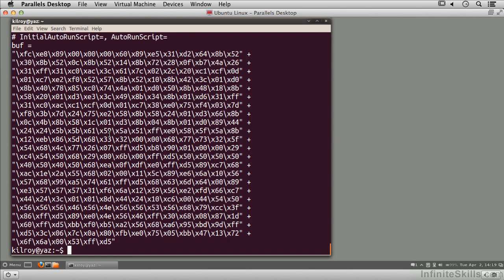MSF payload is good for when you're writing your own exploits and you need some payload shellcode in order to dump into the executable that you're writing.